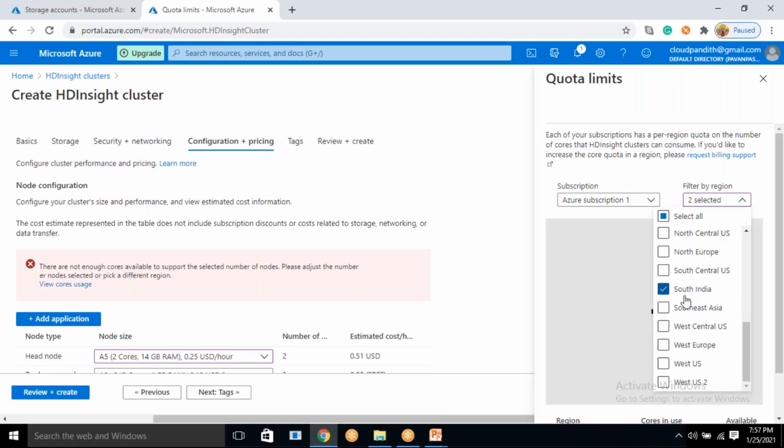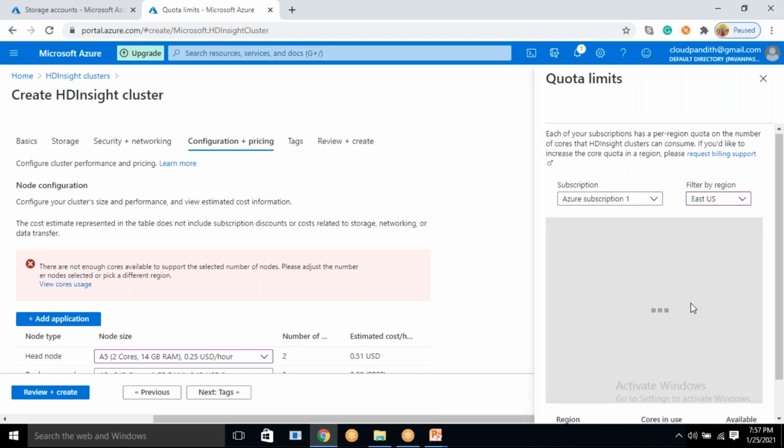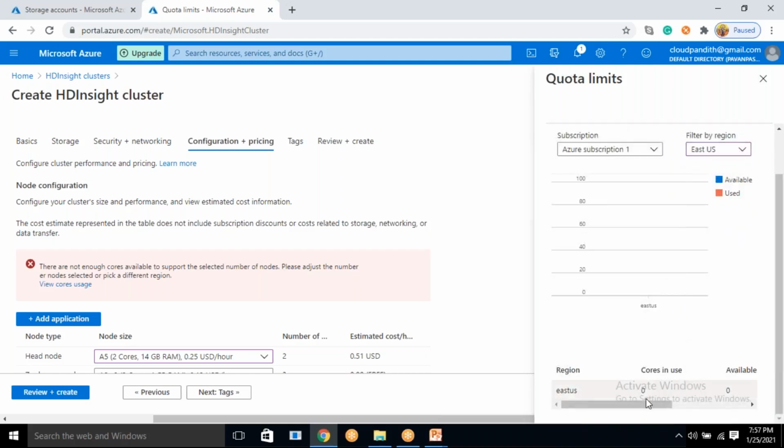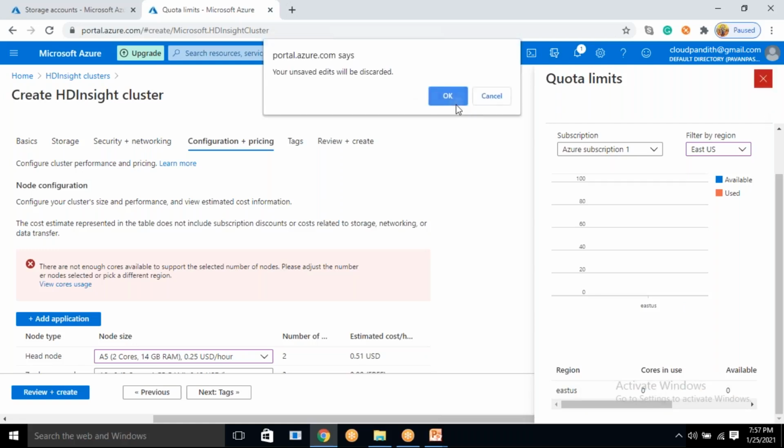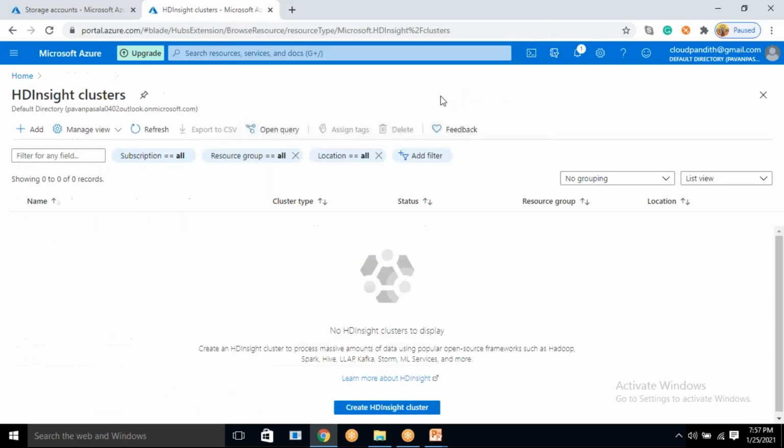East US only we should select, because this is going to have more cores available. But for this particular subscription, it is not showing all these things. Click on HDInsight cluster. Let me just start from the beginning again.